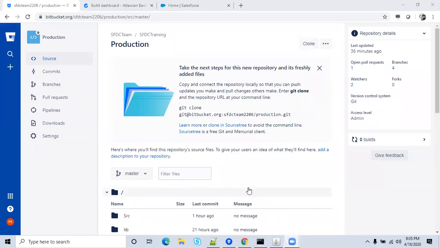Fine. So, guys, today I'm going to show you the connection of Bamboo with our source control, as well as Salesforce. I'm going to demonstrate the complete CI/CD. If you have any doubts, please note them down and we'll discuss them by the end of the session.